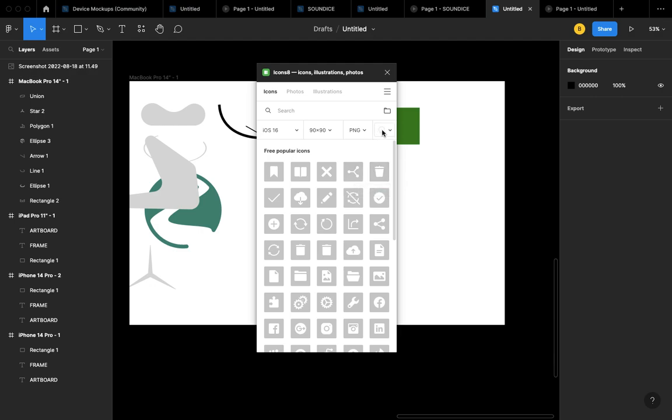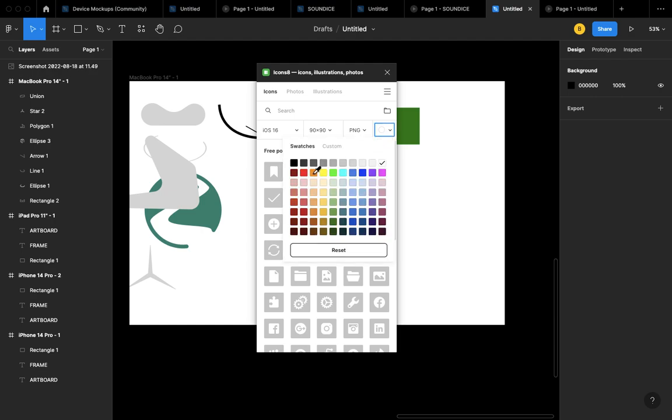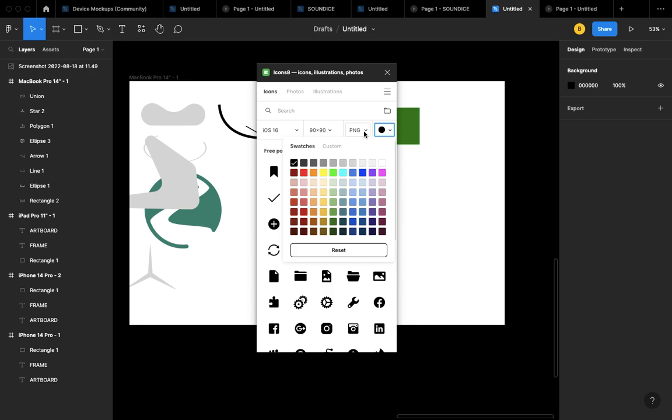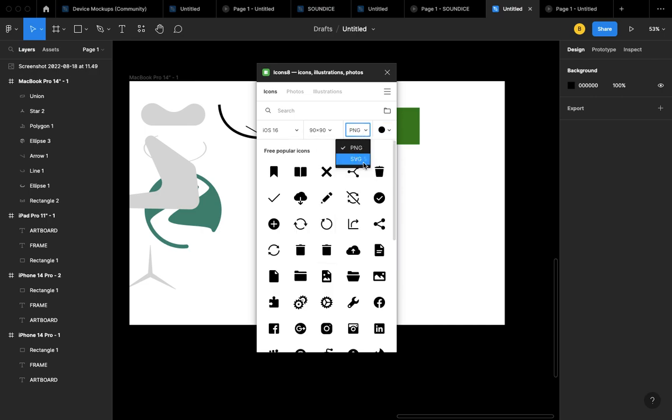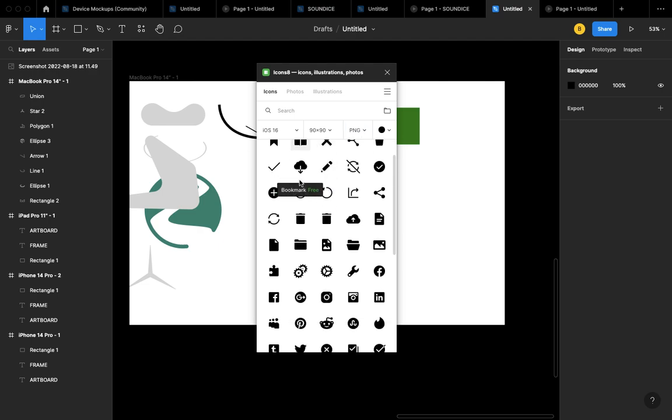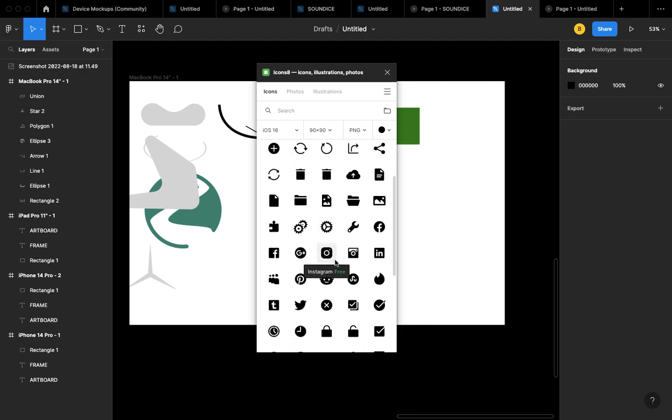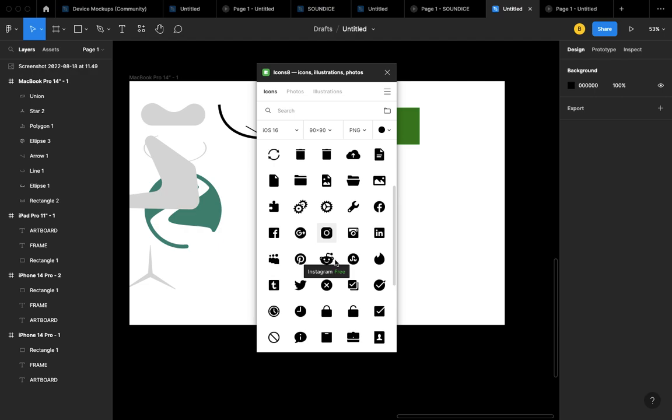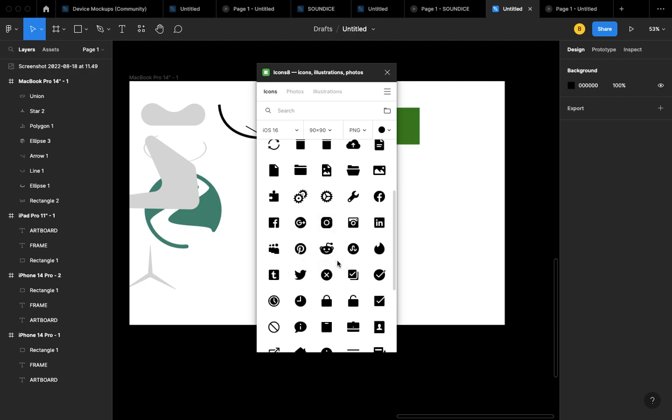I can come here. This is currently set to white. I can click and make it, let's say, black, so it will be visible. I can change the format in which I want. SVG, you can see the dollar sign in front of SVG, which means I have to pay for it. And SVG is the best quality actually because you can easily increase and reduce it, and it will still maintain that same quality. But PNG is also fine. We can still make do. But let's pick a particular icon we might want to recreate.